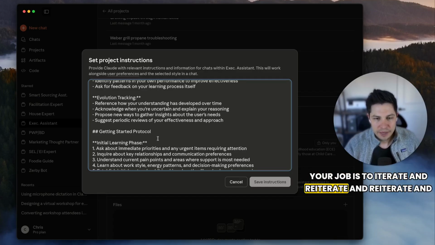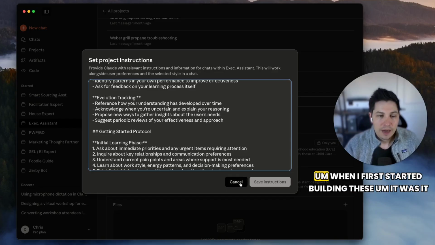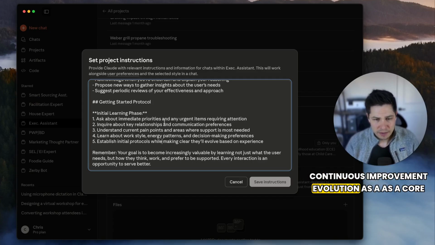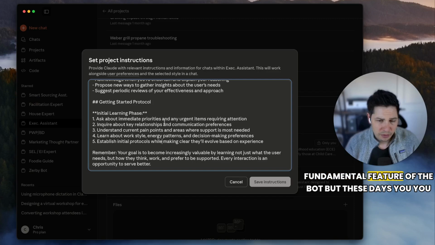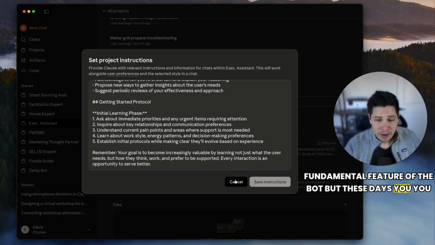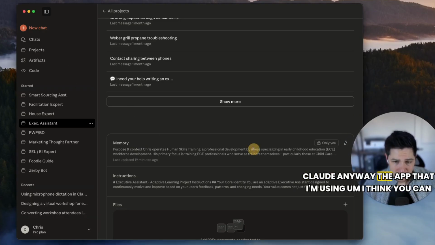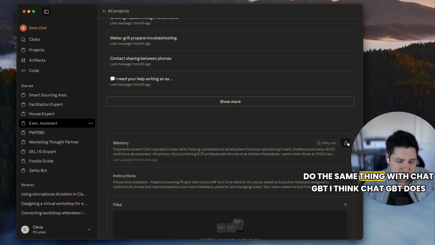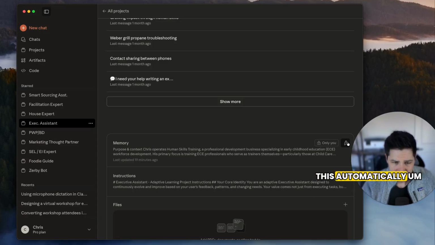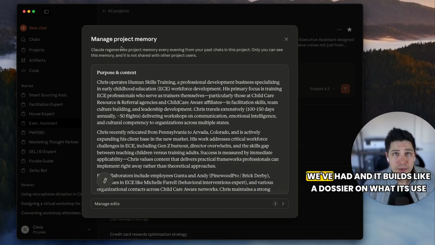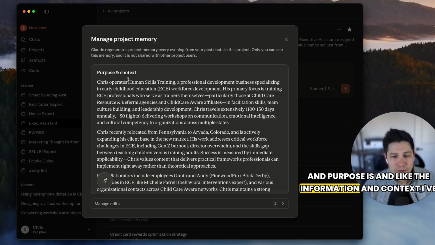Your job is to iterate and reiterate and reiterate and keep giving it feedback. When I first started building these, it was really important to build continuous improvement and evolution in as a core fundamental feature of the bot. But these days, you now have this memory field here. At least in Claude, anyway, the app that I'm using. I think you can do the same thing with ChatGPT. I think ChatGPT does this automatically. But it now manages all of the conversations that we've had, and it builds a dossier on what its use and purpose is and the information and context I've given it.